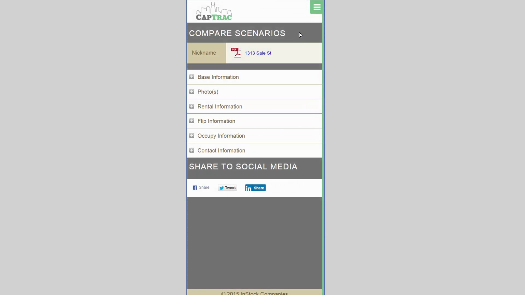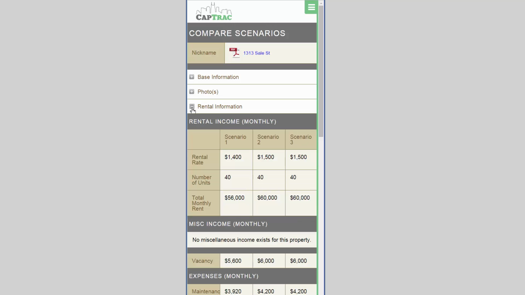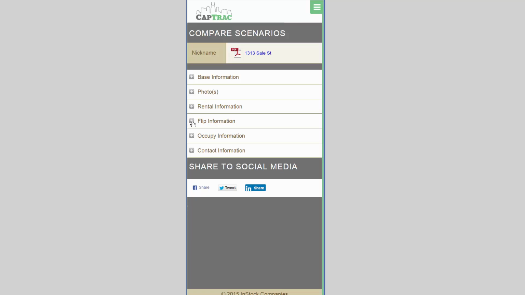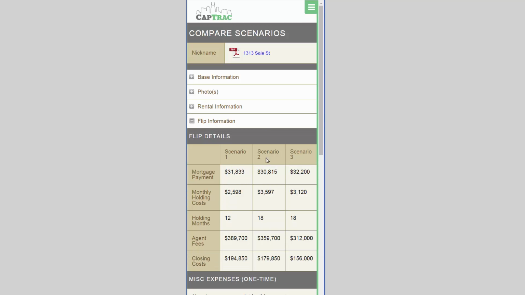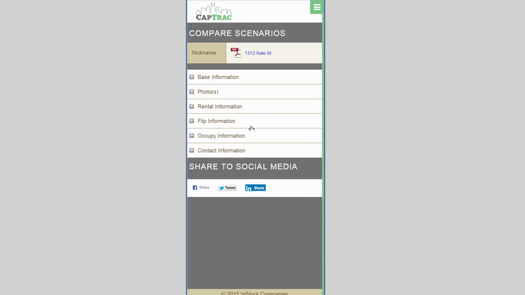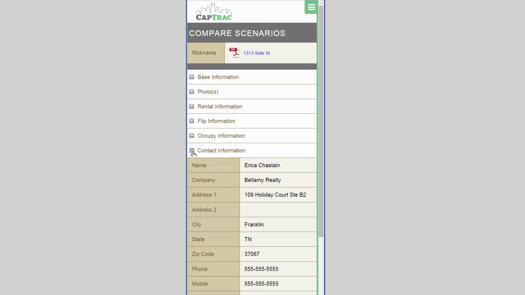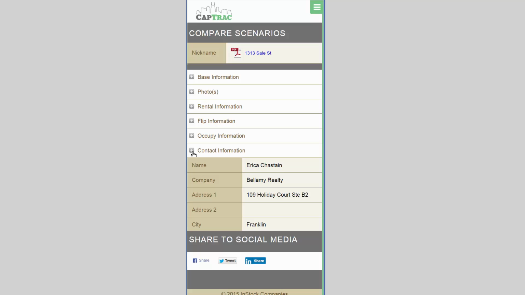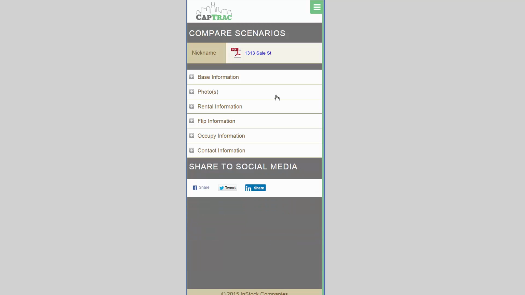Scenarios are an exciting feature of CapTrac.com that allows users to provide up to 3 separate sets of values for a property. This is possible for purchase to rent, flip, or occupy analysis and gives the investor, realtor, or buyer an unmatched ability to compare different purchase or selling prices. In fact, every price, income, or expense item can be changed for each scenario, giving users maximum flexibility and opportunity.